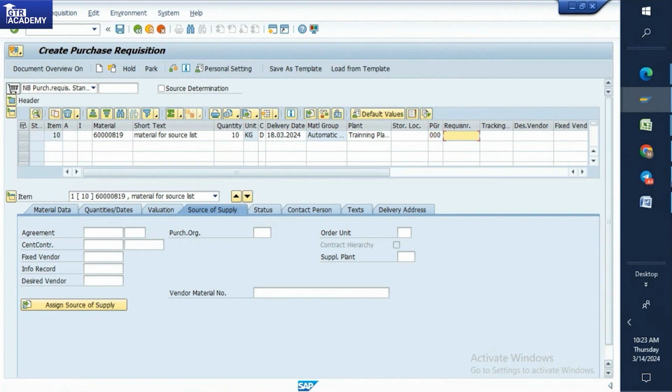In the source list, see what will happen if you have not maintained any sources. Whenever you are going to assign the source of supply now, this number will not pop up. If you have not maintained the source for the particular material, whenever you are creating the PR, if you want to assign a source of supply, this particular vendor will not come into the picture. Done?